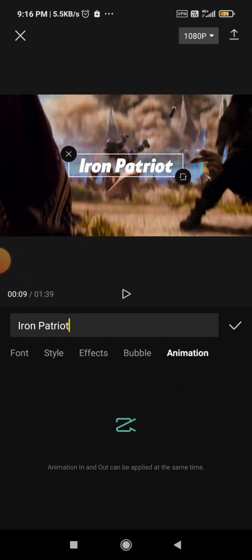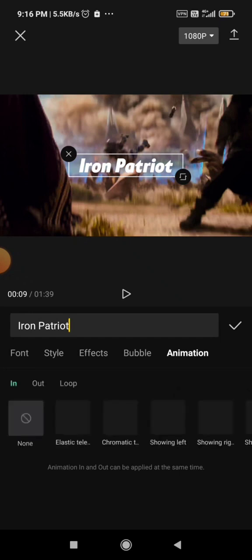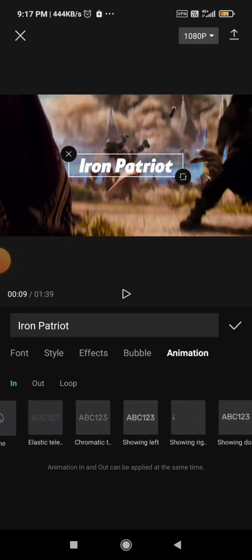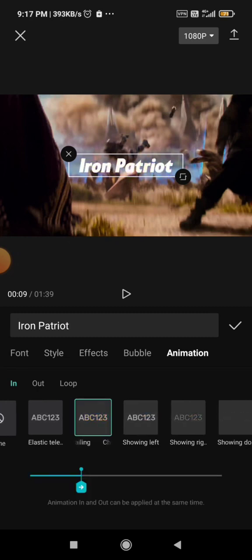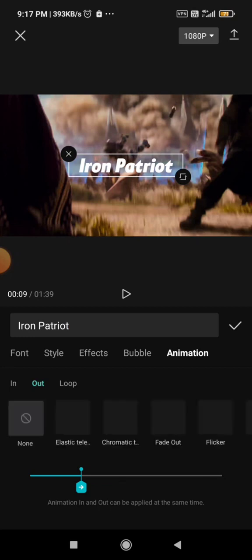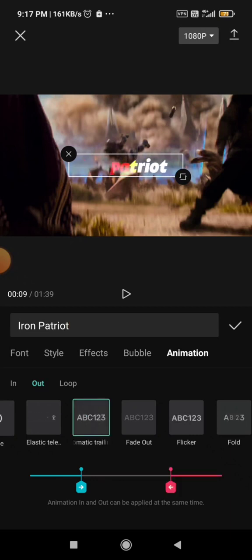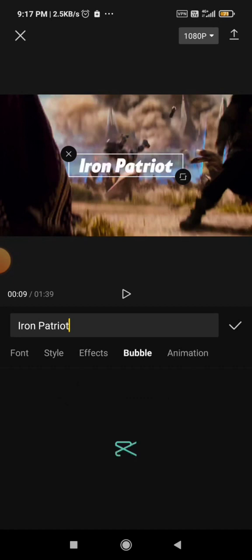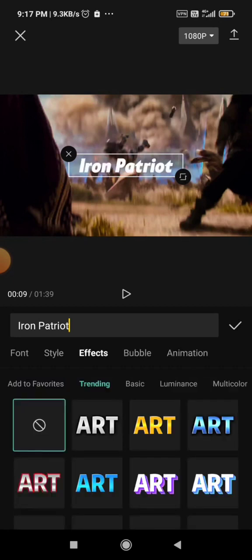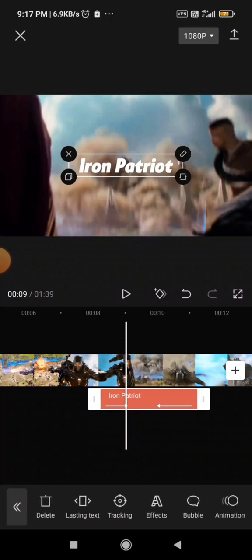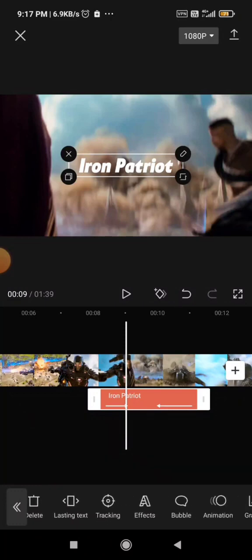You can create animation here. How will it look when it enters? Okay, I will simply select this one, and you can also choose the out animation. How will it look? I will select the same. You can increase the length of the animations. You can click on effects. You can also do font tracking here. It is a very cool option, you must try it.